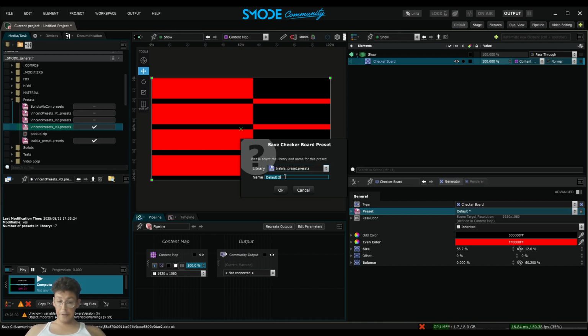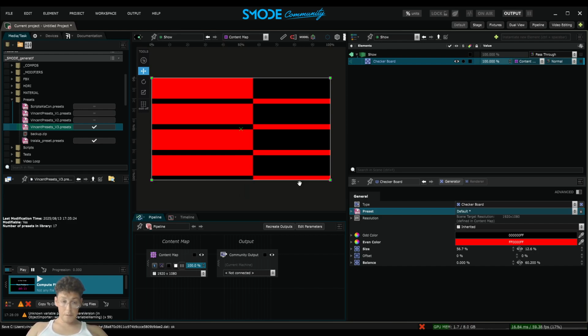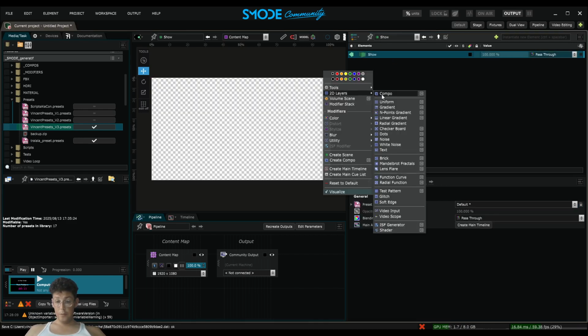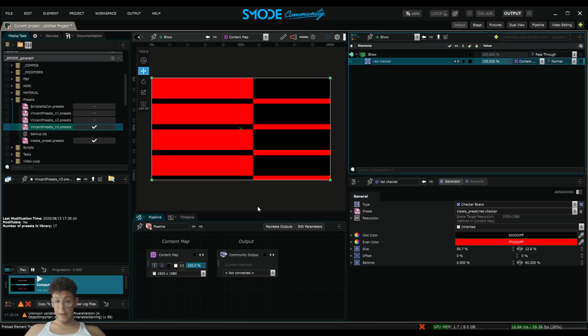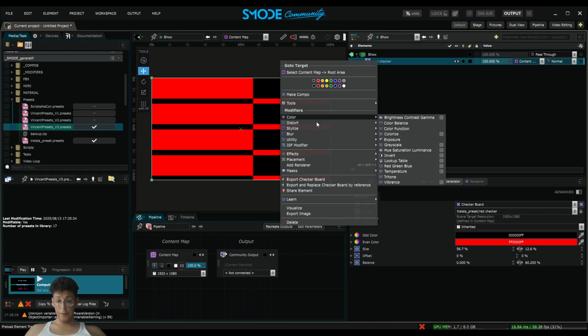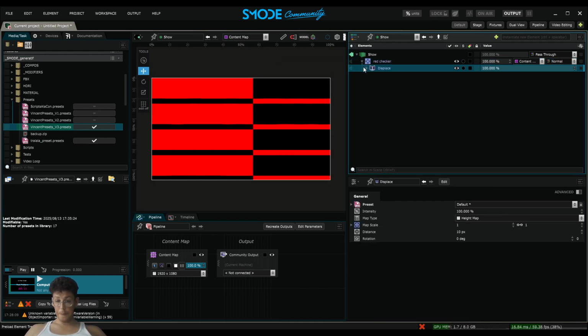So now in my preset pack, I will call that red shaker. And now if I delete this checkerboard, and I do a right click to the layer, checkerboard, you see here under the preset pack, I have my red checker. Now if I want to add stuff on this red checkerboard, like for instance distort, let's add displace.